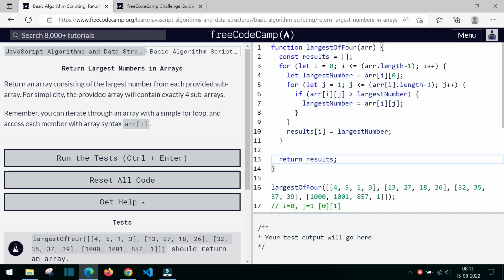Like this we will be comparing every element of each subarray. Then at last the largest number will be updated with the value which is the largest. So that's all here, this part is over.